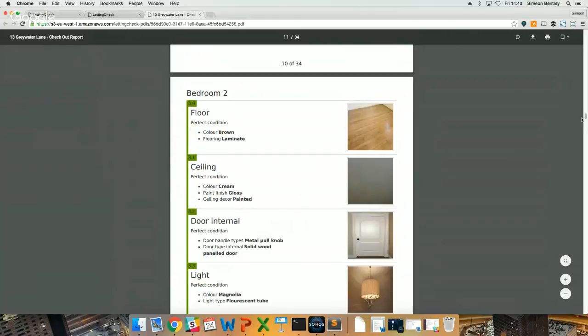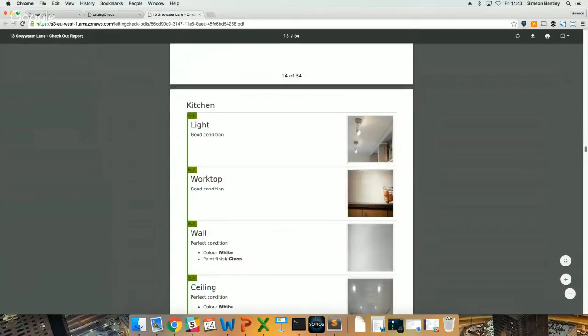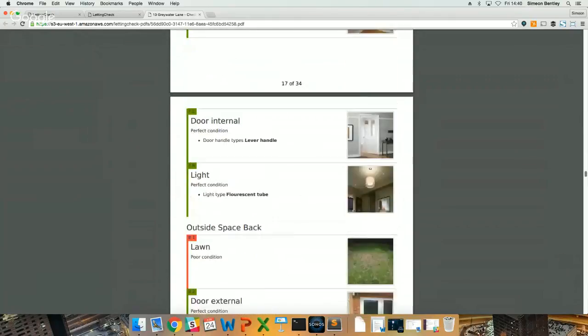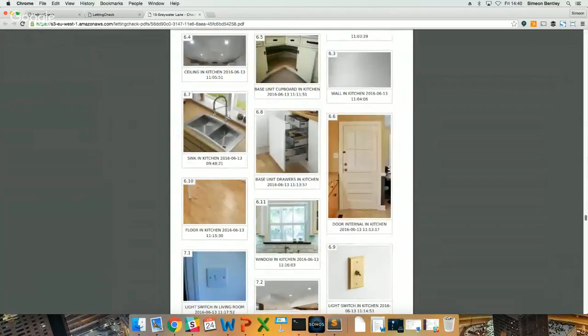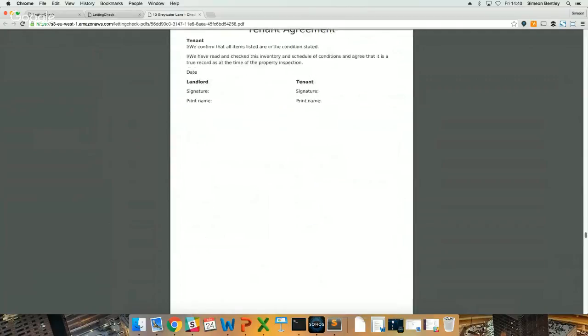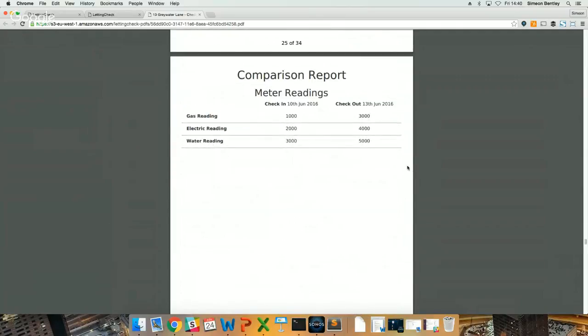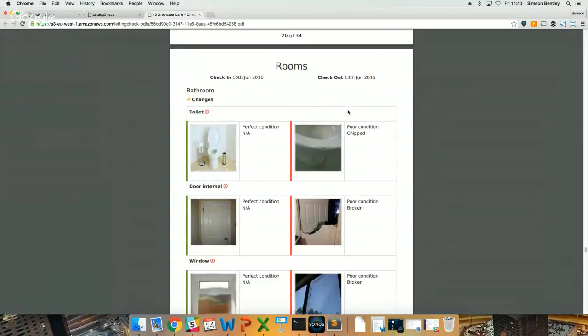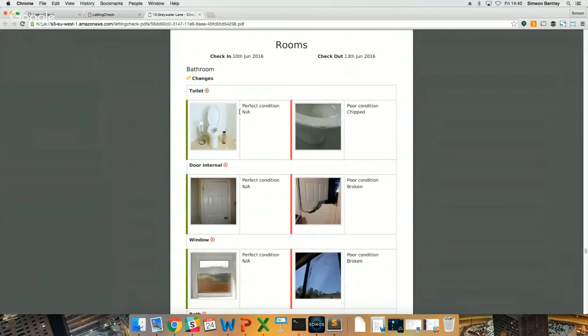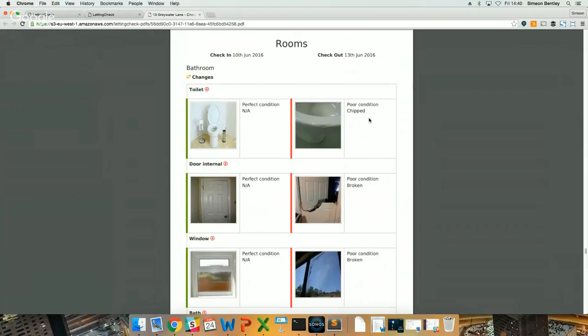If we scroll even further down to the very bottom, we're going to come to comparison reports. Now these basically show us what has changed during the tenancy. So for example, the meter readings, we can see at the beginning, gas reading was 1,000, whilst on the checkout it's 3,000. With rooms, we've come to the items, so we can see the toilet was in perfect condition at the check-in, and at the checkout it's in poor condition because it's chipped.